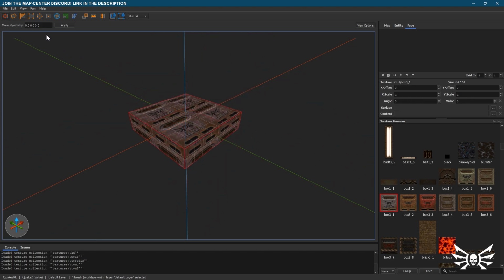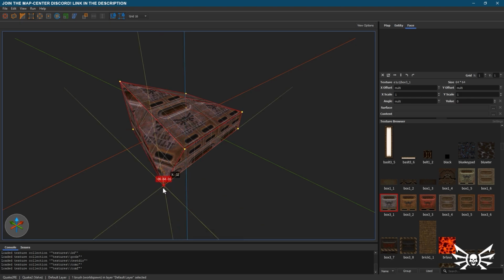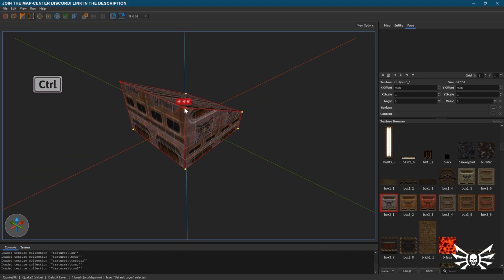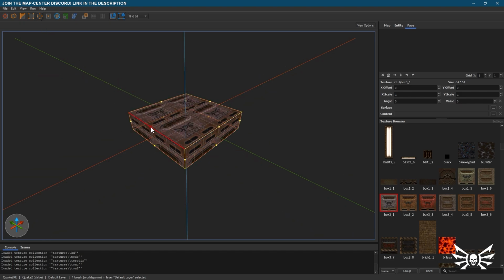Next is our Vertex tool. Selecting it will highlight different vertices on our brush with yellow dots. You can click these dots to drag your vertices to different positions along the grid. You can also Control-click multiple vertices to move them at the same time. You can also use the Edge tool to select an entire edge, and the Face tool to select an entire face.